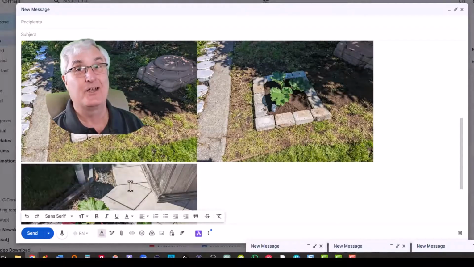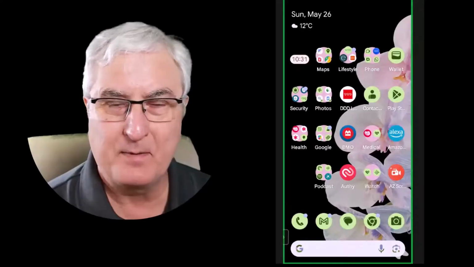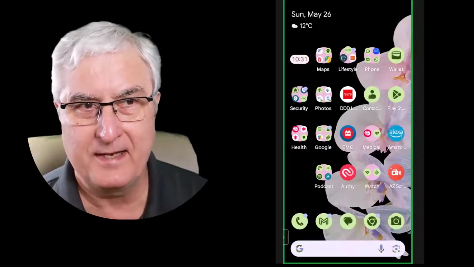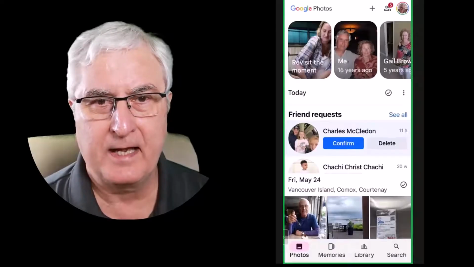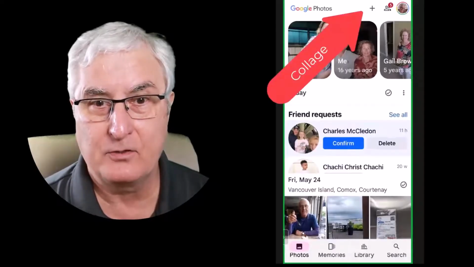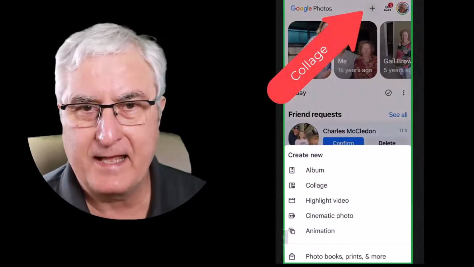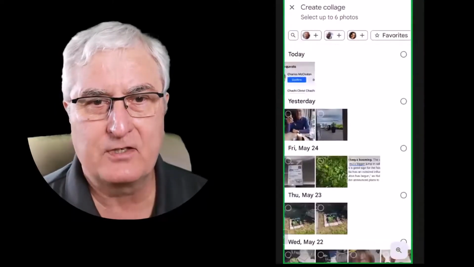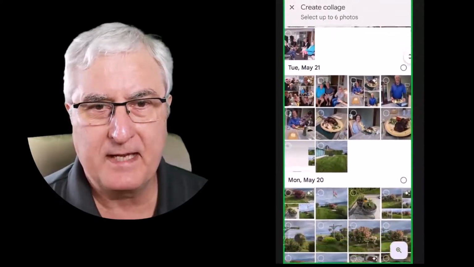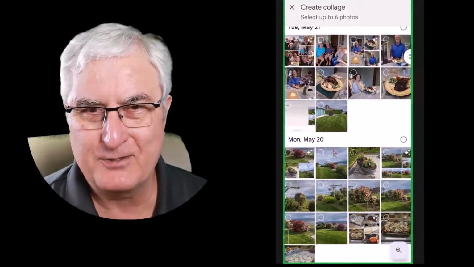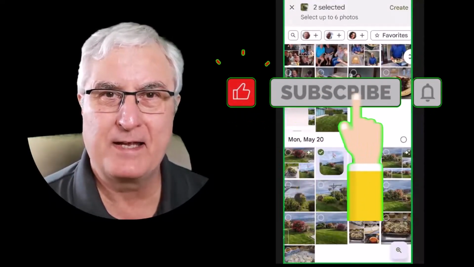It's pretty darn cool. All right, let's have a look at the mobile app. This is on my Pixel 6 phone. Let's open Google Photos. Here we're opening Google Photos, and we're back into my Google Photos album. Let's look at the pictures. We're going to go up to the top and hit that little plus button. That's going to bring up an option for us to do collages. Then we're going to come down, and let's find those pictures that we did before. All those pictures of my garden.